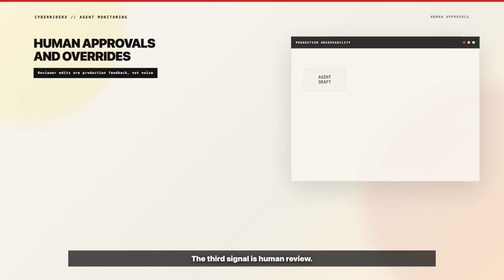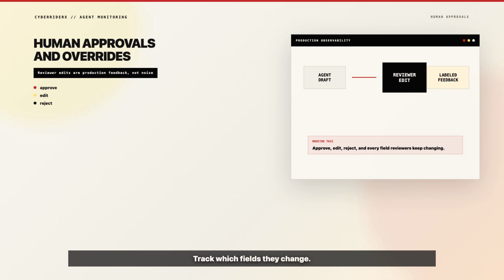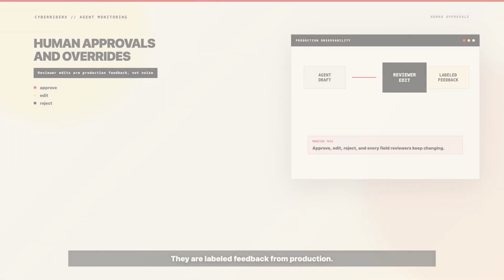The third signal is human review. If your agent has approval gates, those gates are not just safety controls. They are monitoring signals. Track how often humans approve the agent's recommendation. Track how often they edit it. Track how often they reject it completely. Track which fields they change. If reviewers constantly lower the severity, the agent may be over-prioritizing. If reviewers constantly add missing evidence, the agent may be under-citing sources. If reviewers keep changing the assigned team, the routing logic may be wrong. Human overrides are not noise. They are labeled feedback from production.